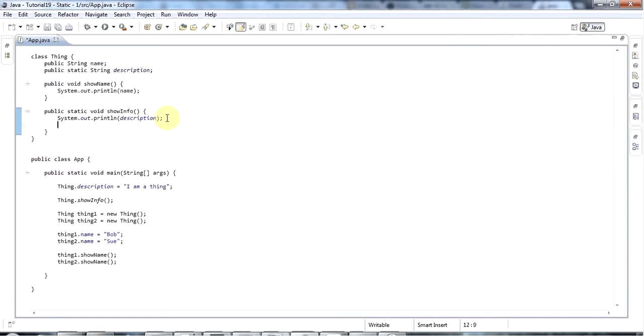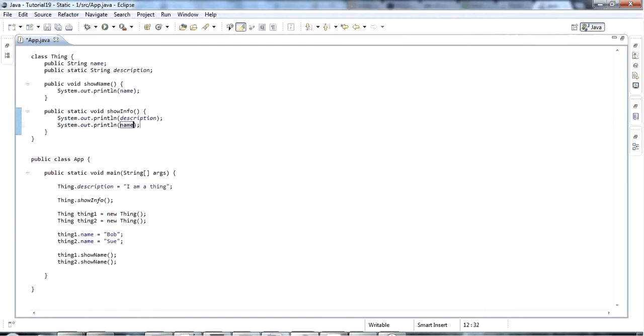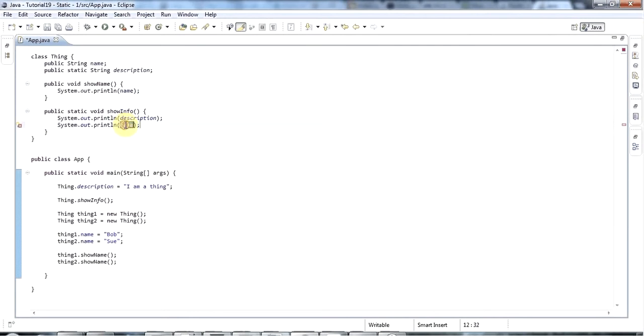But static methods can't output instance variables like name. This gives me an error which says cannot make a static reference to the non-static field name. And that makes sense if you think about it, because the static data, the static variables exist before you've even created any objects from your class. So how can this know about the name which is associated with particular objects? It can't. So let's just put won't work.